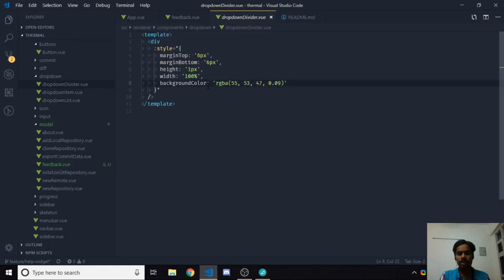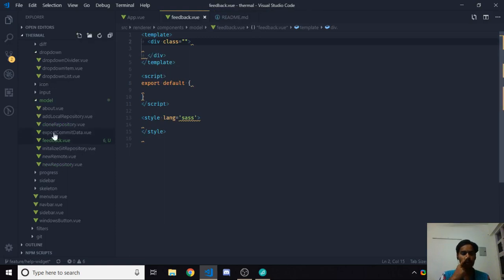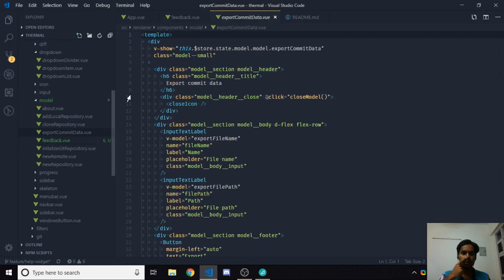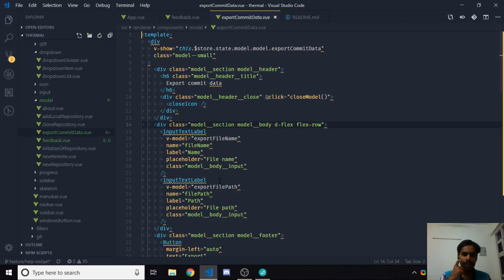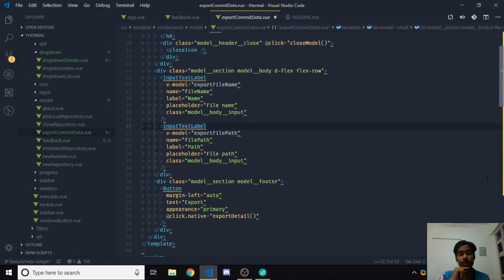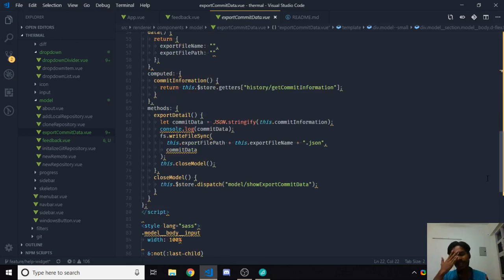And I want to use the same approach for the modal itself. Right now what I'm doing, I can just show you over here. I'm using class modal small, and instead of that I can just create a prop with size small, medium, large. Also, right now I'm defining the style somewhere in the SASS file, which I don't want to use. It's not that I hate SASS, I totally love SASS, it's the best thing, but I want to use Vue styles, inline styles, and that's what I want to use in the Thermal component, in the Thermal design system components also.